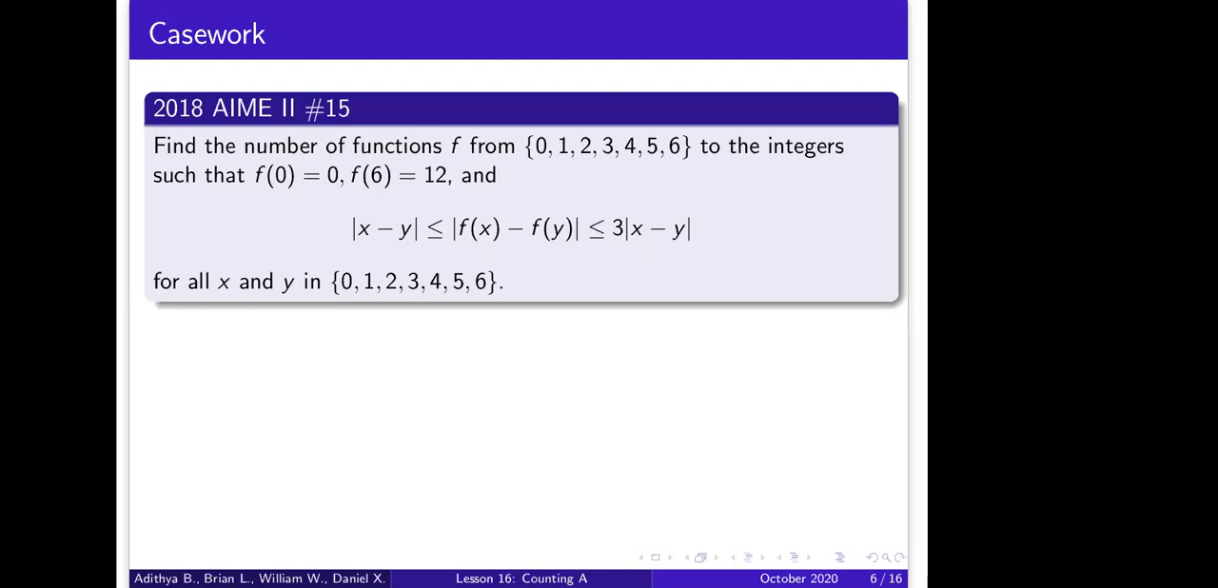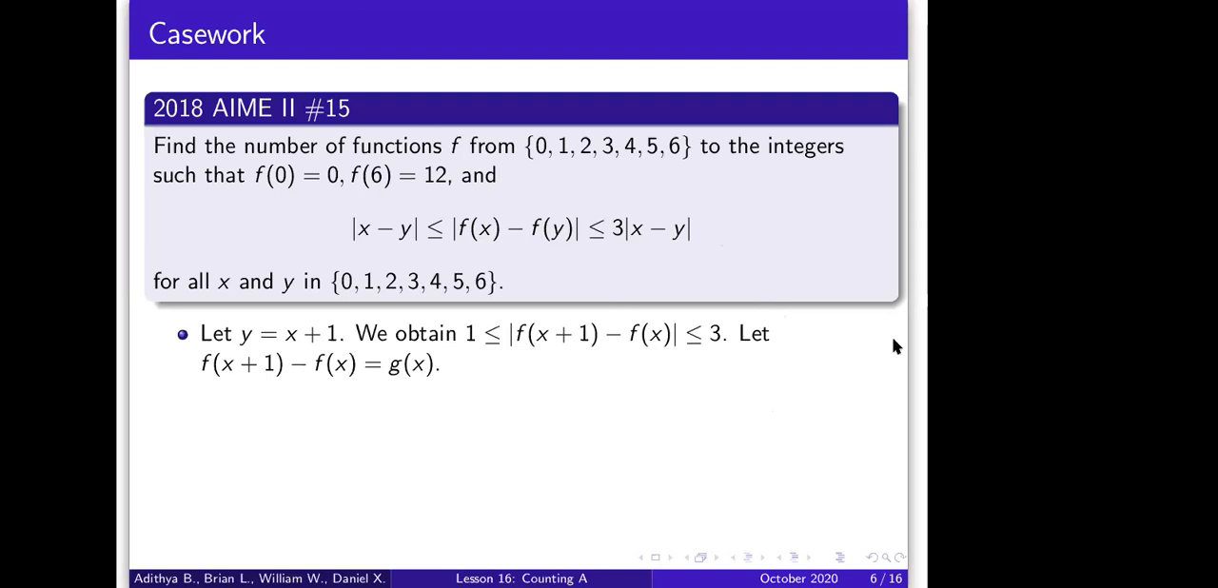Okay, so to start this problem, we have a pretty weird condition here. One thing we might try to analyze this function is to look at the differences between consecutive values. So if we let y equal to x plus 1, then we have that the absolute value of f of x plus 1 minus f of x is between 1 and 3. So we can let this difference be g of x.